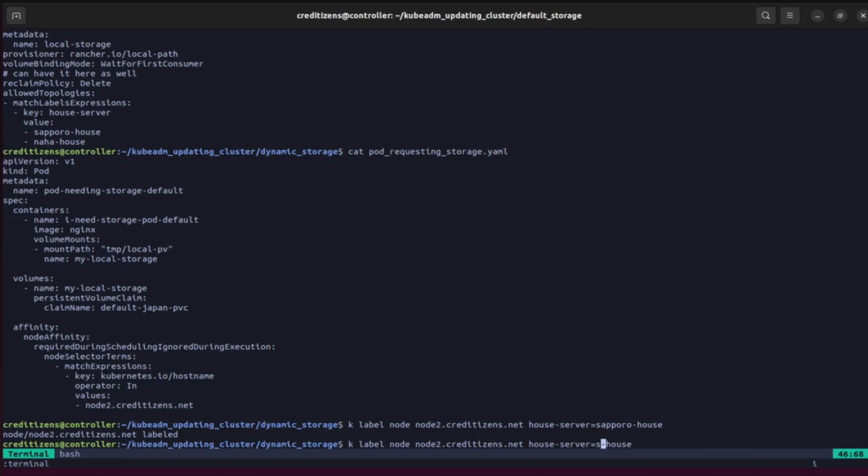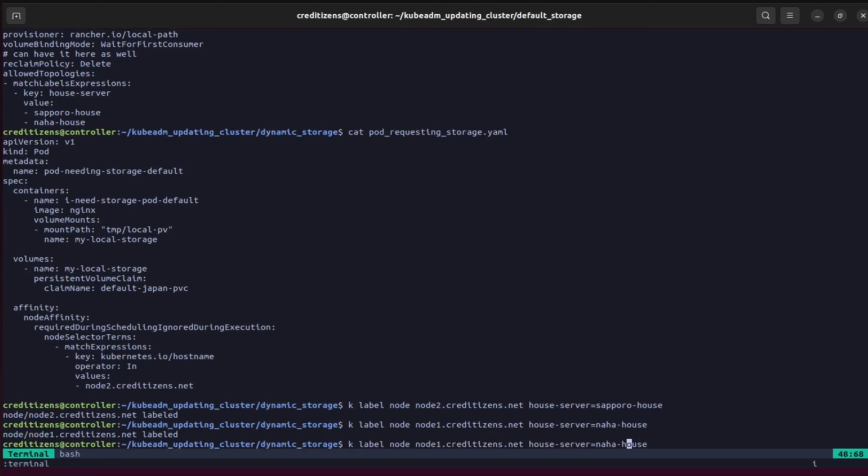We're going to use the Naha house, for example, for another node, for node 1. And we're going to use Tokyo house or Vientiane house for the controller node.